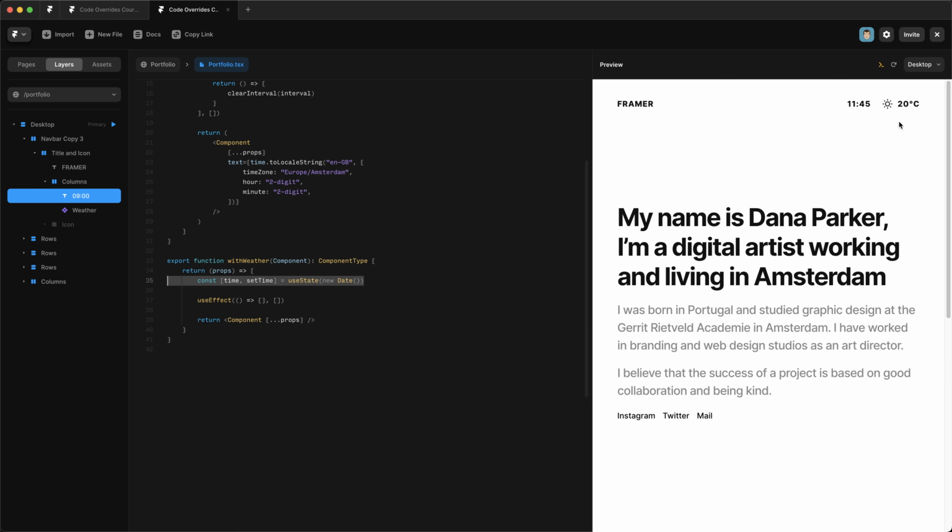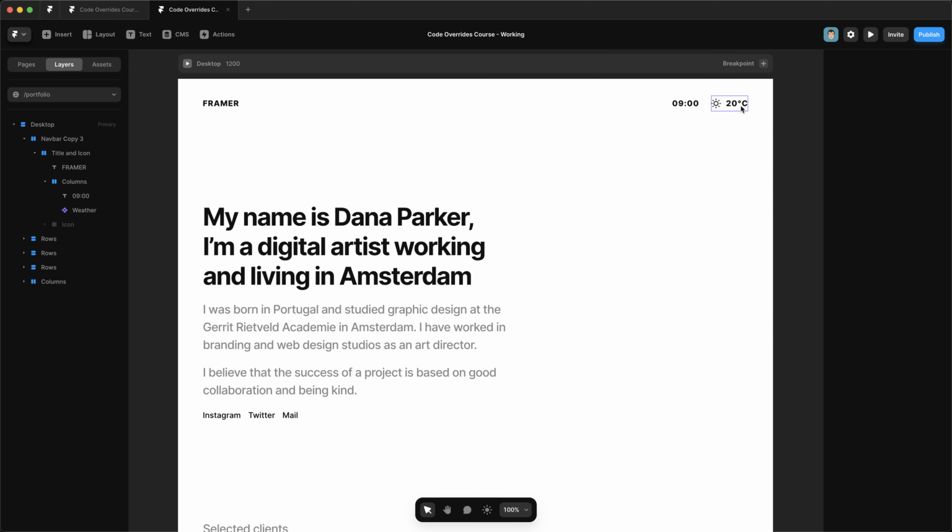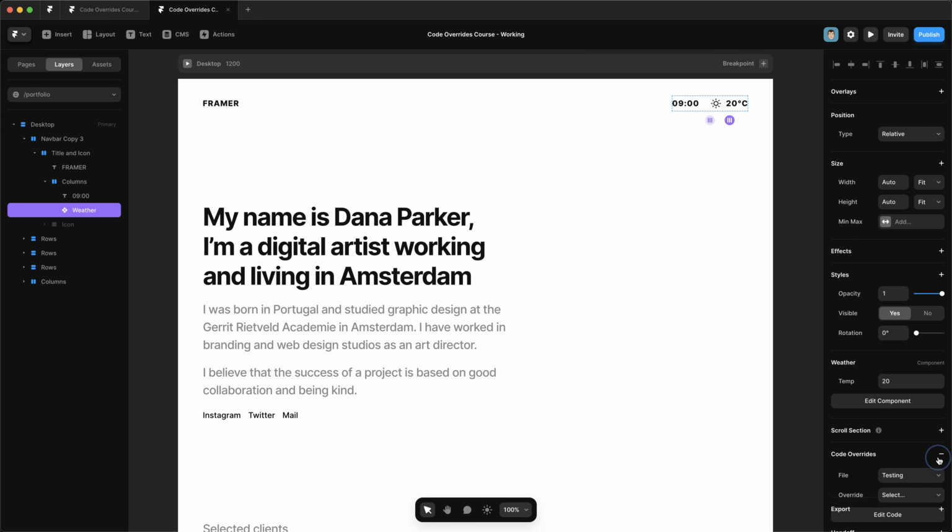But let's just go back and add this code override to this element. So back in the main page, I'm just going to select withOverride, portfolio, and then we're going to say withWeather, and let's go edit that.